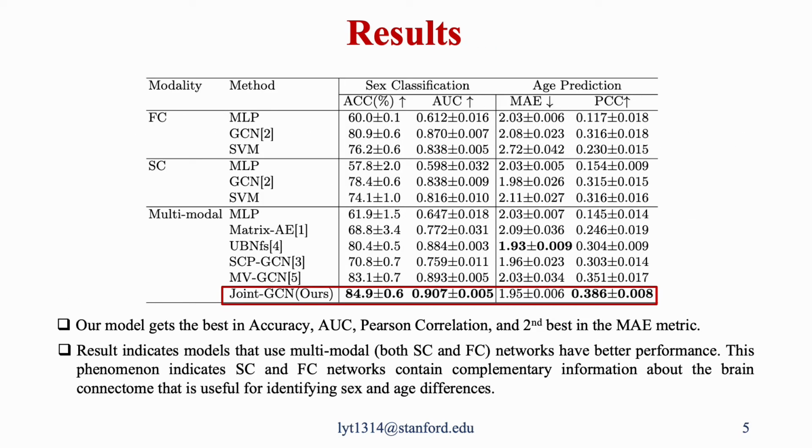And here are our final results. We compared our model with some basic models such as MLP, GCN, and SVM, as well as some state-of-the-art models which are also listed here. We compared all those models in multiple modalities, including FC only, SC only, and multimodal. Our model gets the best in accuracy, AUC, Pearson correlation, and second best in the MAE metric. The result indicates models that use multimodal networks have better performance.